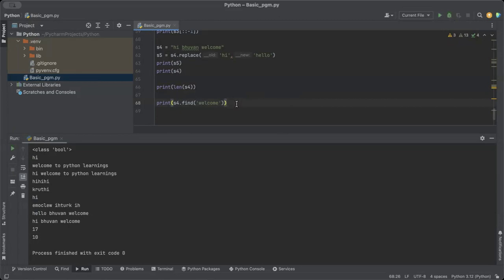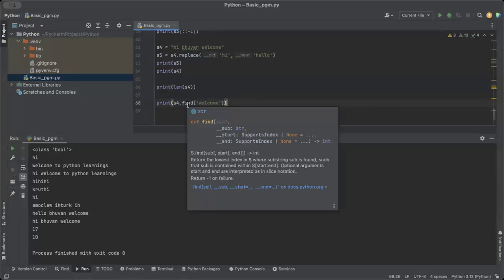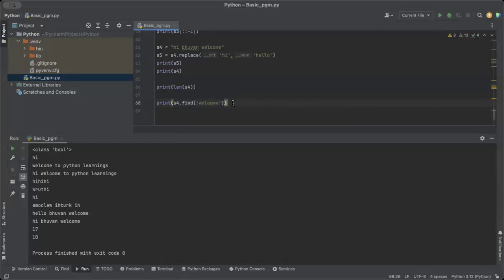What is the difference between find and index? Both are used for finding a word which is present in that string or not. If it is present, then it will print the index. What is the difference between find and index then? The difference is if I write capital W when using index.